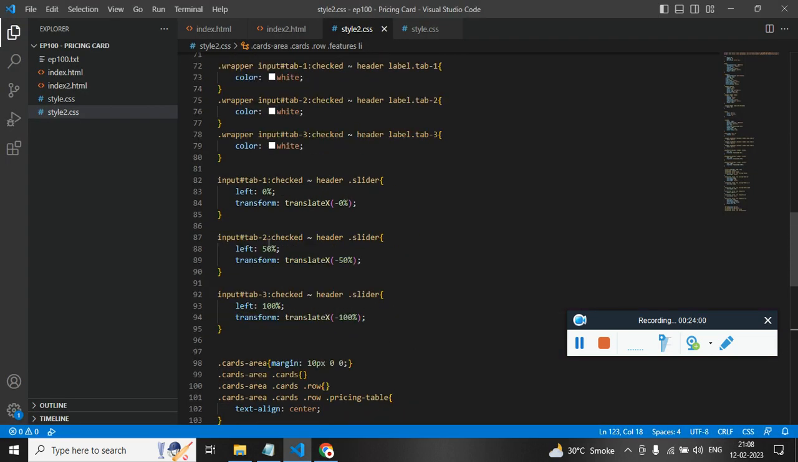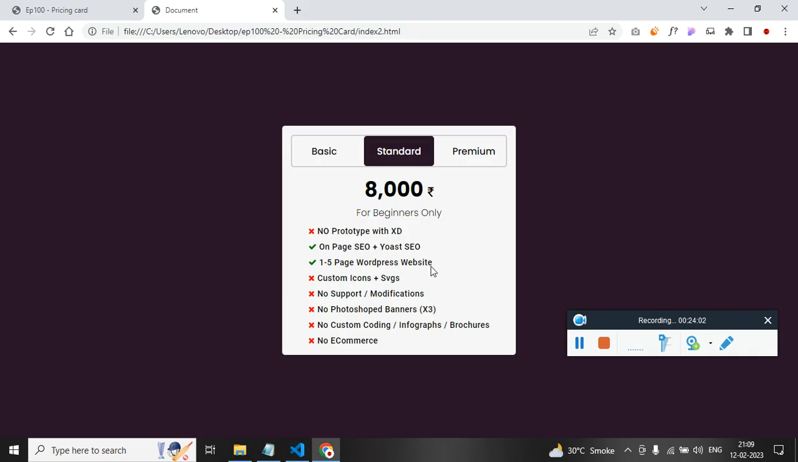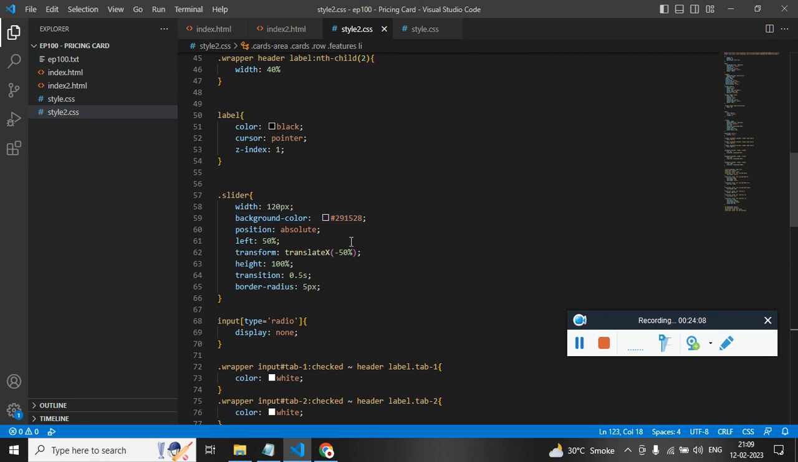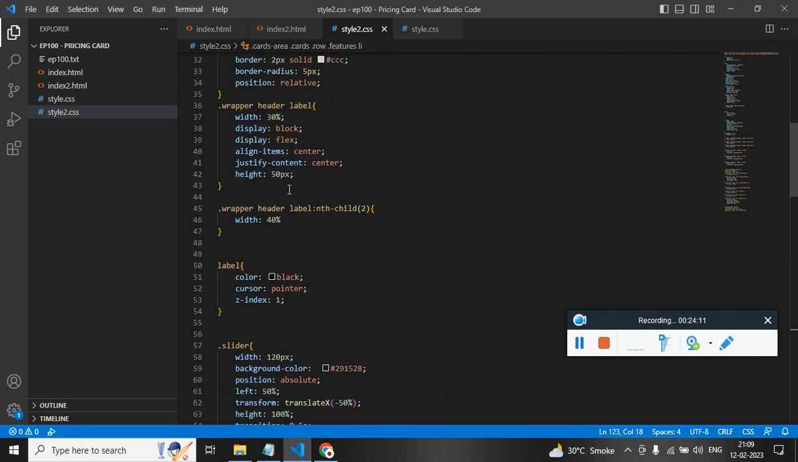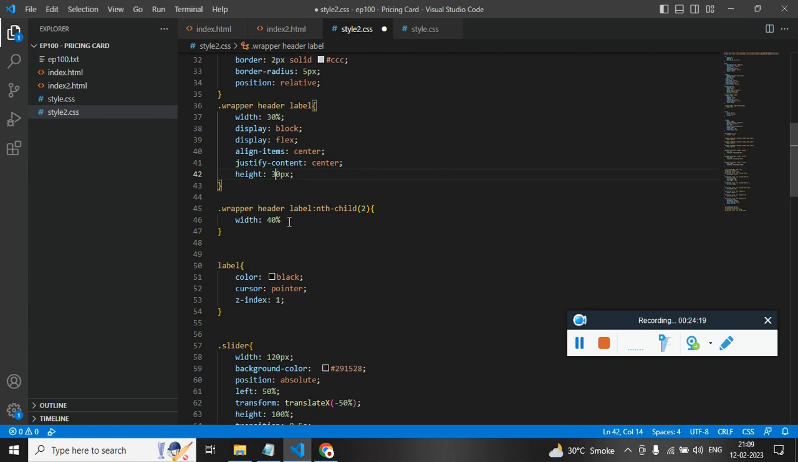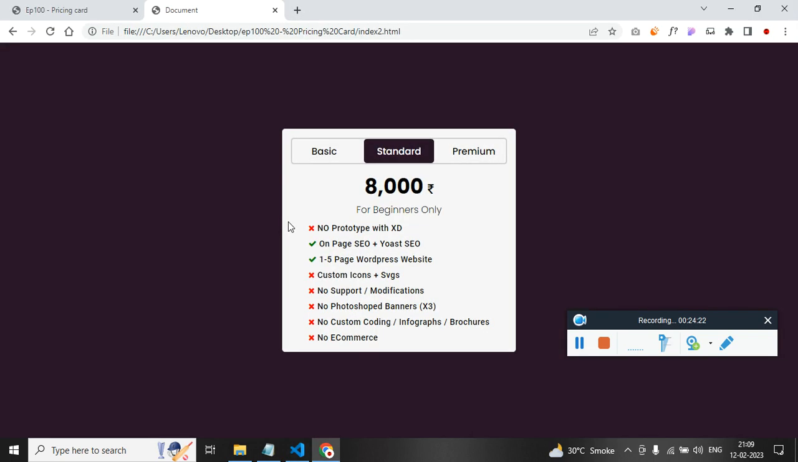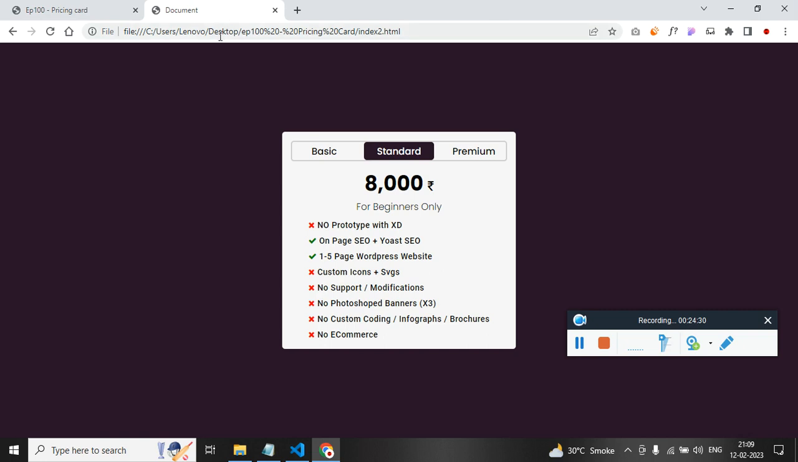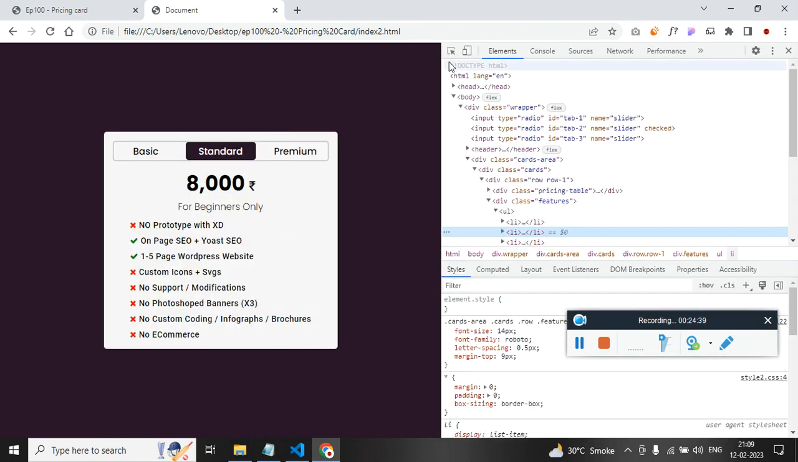I think this height is too much. For the label, we need to find label. Where is label? We need to make the height, let's say 20 pixel, 30 pixel, 40 pixel, 30 pixel would be right, I guess. Now we need to add button. So there is some padding we have added on the left and right. Let's just remove that.